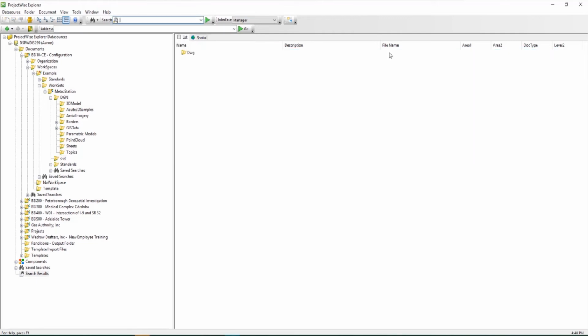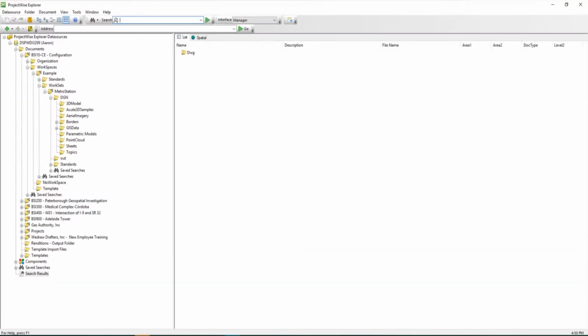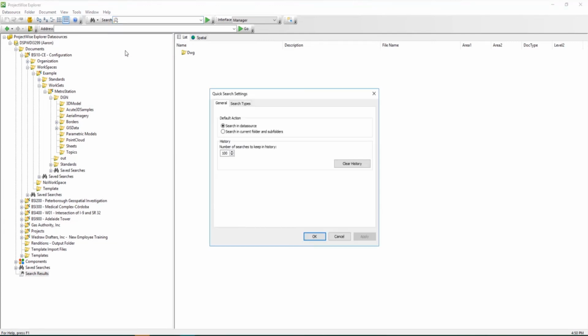Additionally, under Settings, you can set the default search. Navigate back to Settings, and under the General tab, you can set whether you want to quick search the entire data source or search in content folder and subfolders. By default, quick searches are set to search in current folder and subfolders.